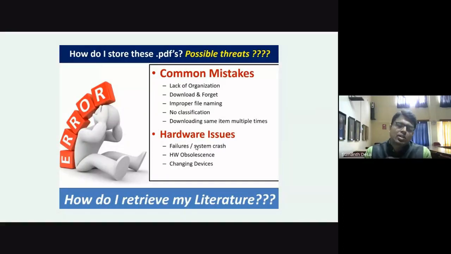What happens is, quite a lot of times, the common mistake that all of us make is we do not organize the data. We just download some paper and keep it somewhere. So we don't have a proper organization in our way of storing the data. And sometimes we download the data and we forget it. So quite a lot of times it happens. I had read a paper that was talking about this concept, and when I go back to my laptop, it is not available. So these are some of the common mistakes with respect to storing the data.